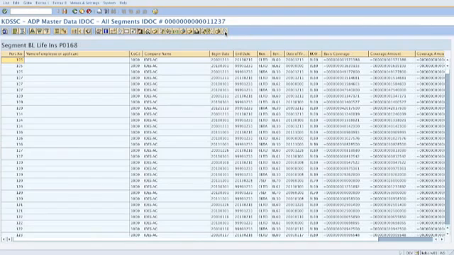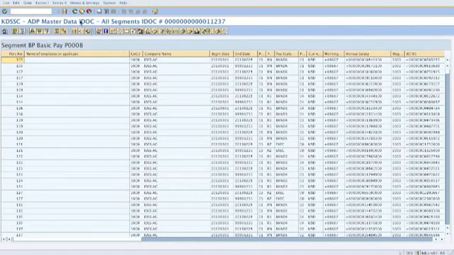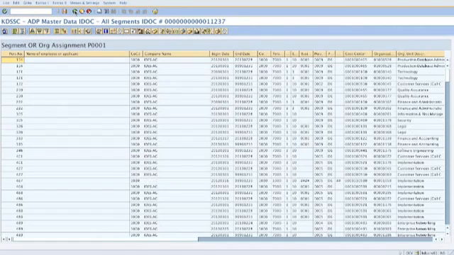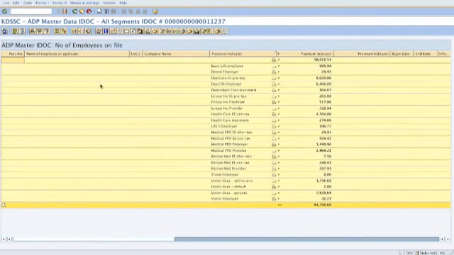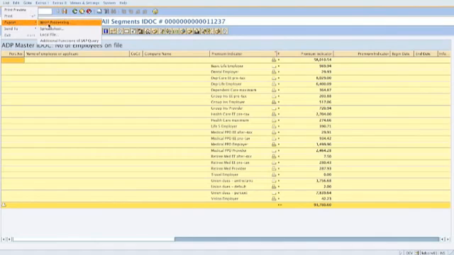Here you see the life insurance 168. Everything is nicely printed and shown on display. I go one step back and I come back to my org assignment. It's very interactive. Here you see my list. I can export every list I want, just like with any ALV.